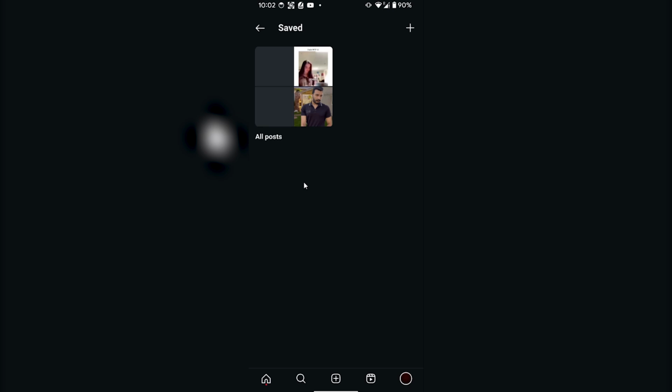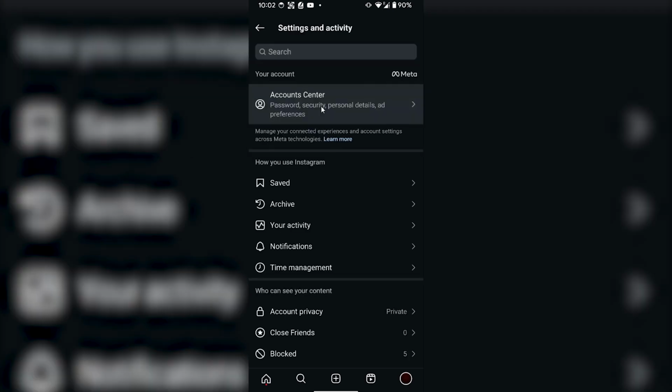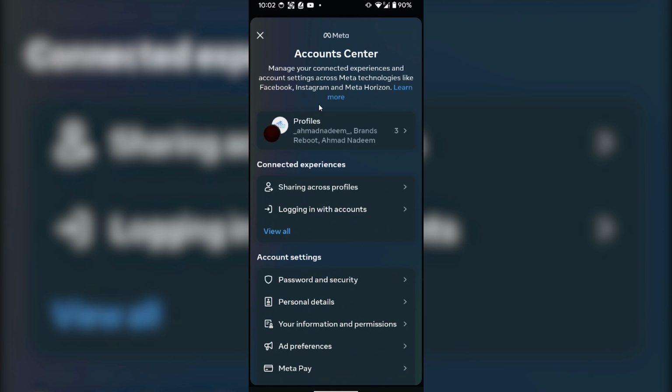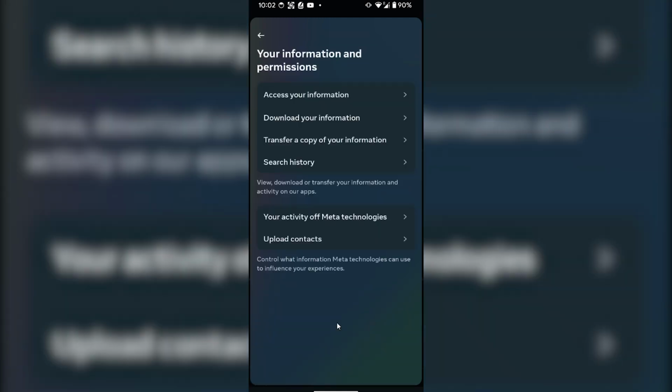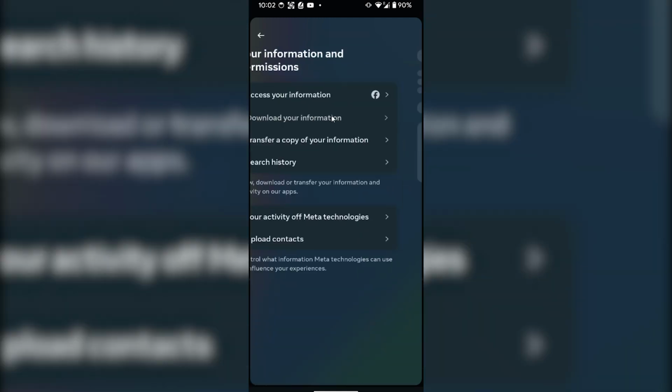But what if you haven't saved, liked or commented on any reel on Instagram? Then click on account center. There is an option, for example, from here you have to click on your information and permissions. From here, select download your information.